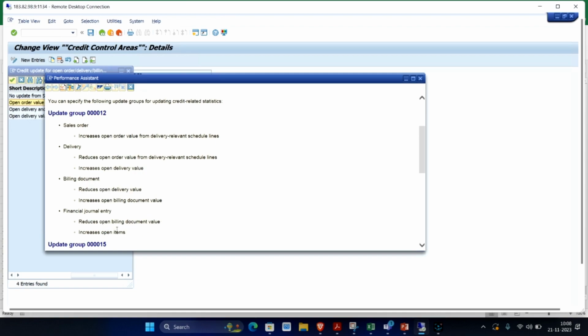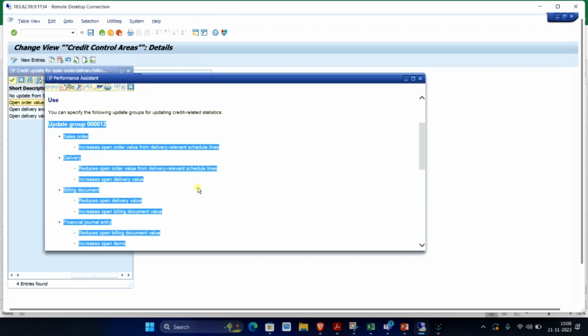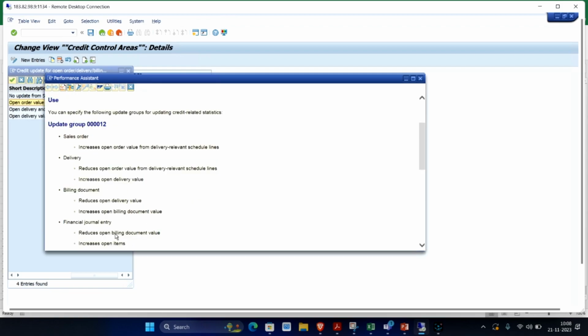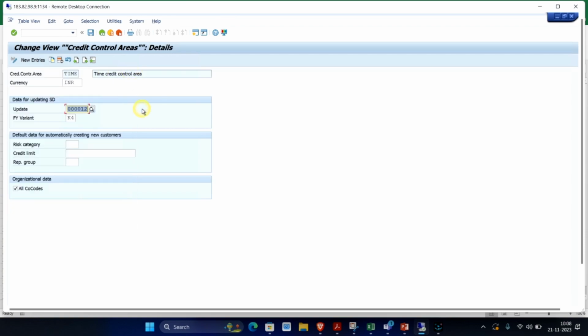So I think in the billing document also, at the item level they're doing it, but I'll tell you after the end of the class. I have a document for this also, for the update group for each and every document. The first three are very clear: open order, open delivery, open billing document. I think for open items, basically the invoice is open, but the item level payment is not done or something like that. Okay. So update group 12 is done. That's what you have to select all the time because that's what the companies want.